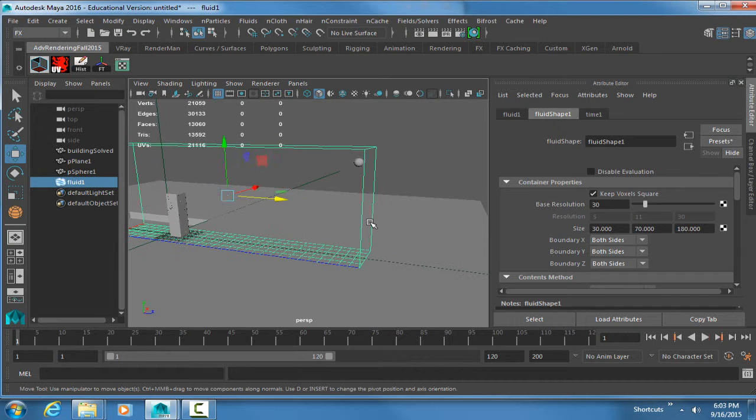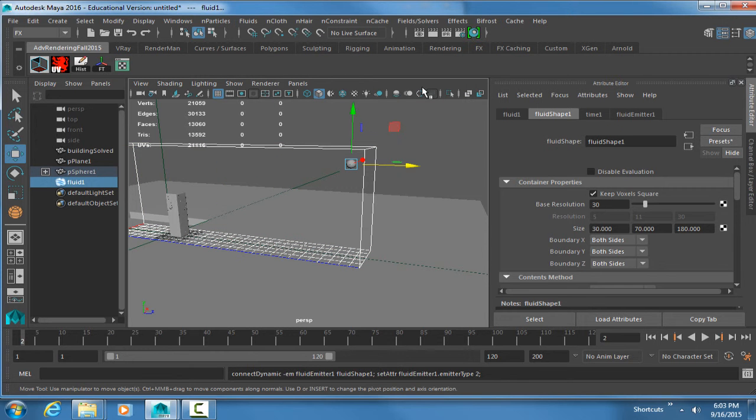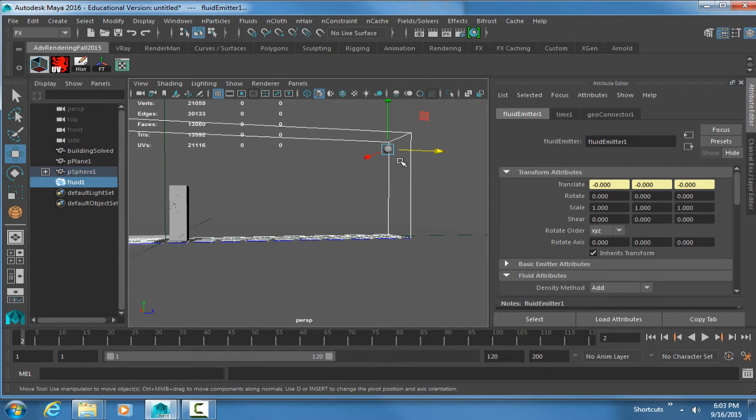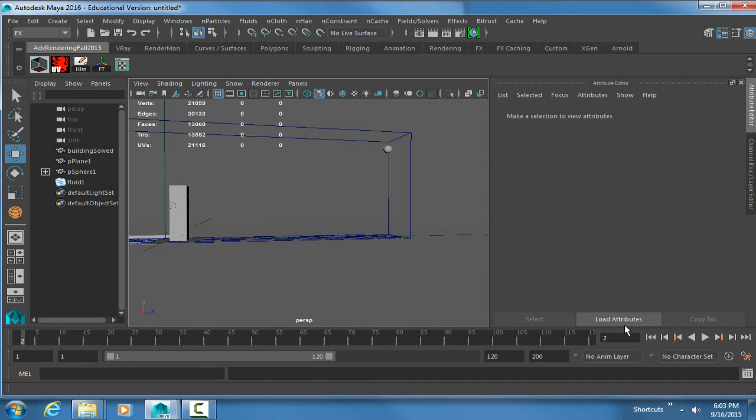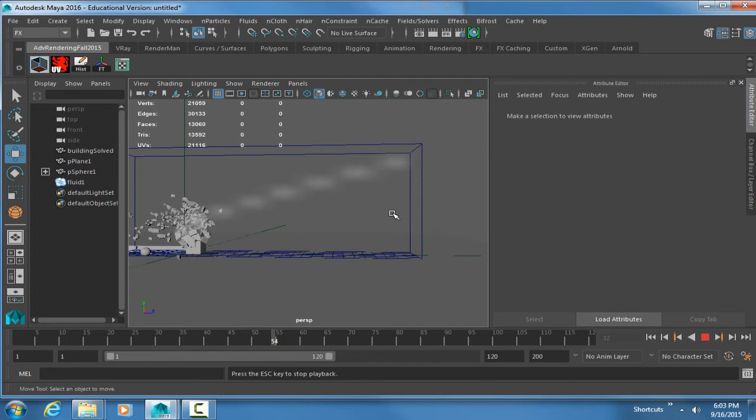So when I hit play in here, nothing is going to happen because there's nothing emitting into this container. So if I grab the ball, shift-click the container, and say Fluids, Add or Edit, Emit from Object, then that sphere is now my emitter. All of that fluid is then going to come off of that. So when I rewind this and hit play, now we can sort of see something. Yes, you can see it up there. It looks pretty horrible, okay?